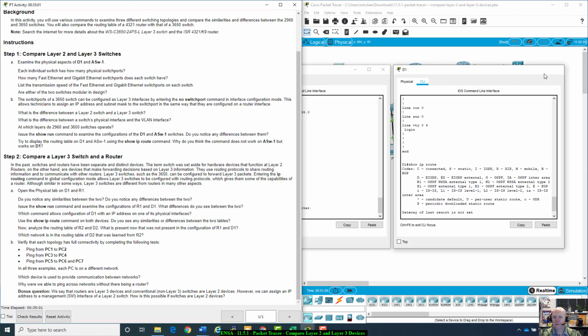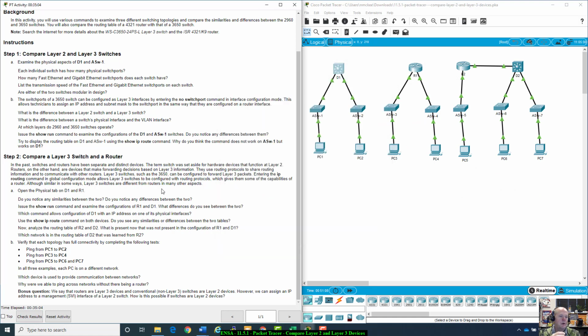All right, let me close these down. So step 2, compare a layer 3 switch and a router. In the past, switches and routers have been separate and distinct devices. The term switch was set aside for hardware devices that function at layer 2. Routers, on the other hand, are devices that make forwarding decisions based on layer 3 information. They use routing protocols to share routing information and to communicate with other routers. Layer 3 switches, such as the 3650, can be configured to forward layer 3 packets. Entering the ip routing command in global configuration allows layer 3 switches to be configured with routing protocols, which gives them some of the capabilities of a router. Although similar in some ways, layer 3 switches are different from routers in many other aspects.